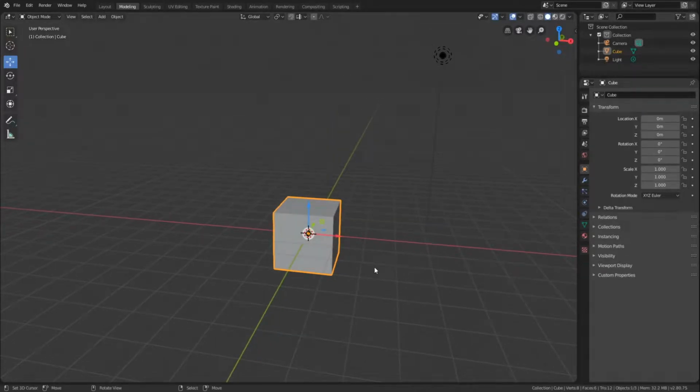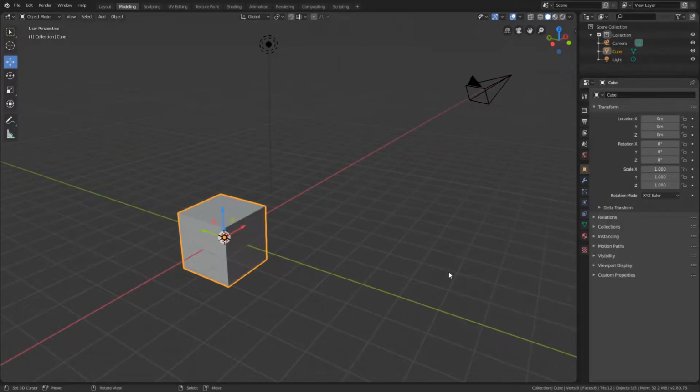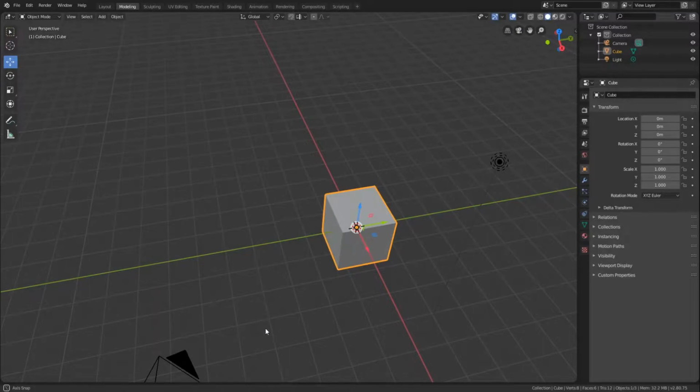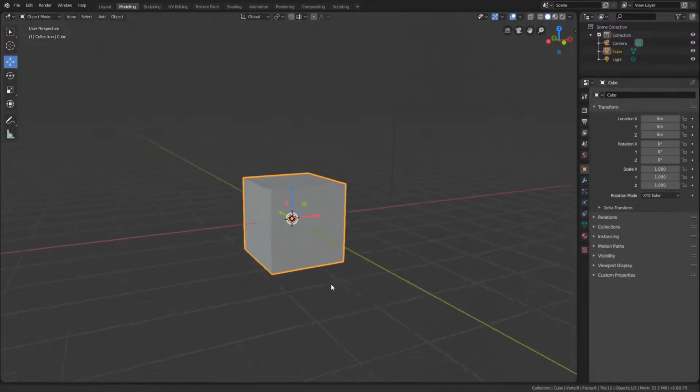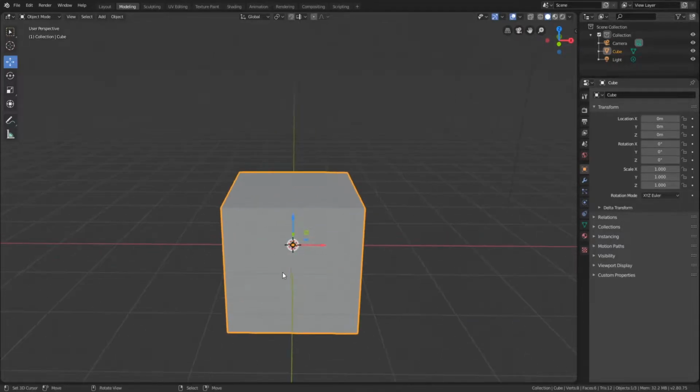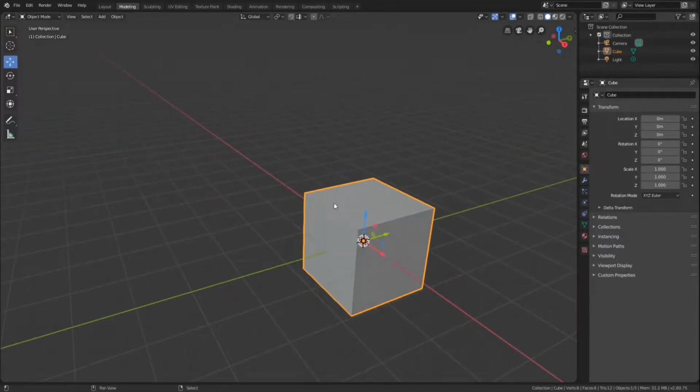So when you start Blender, you're given a camera, a point light, and a 1 meter by 1 meter cube, 1 meter squared, if you will. So this is like a Minecraft block, essentially. And we're not going to worry too much about this.